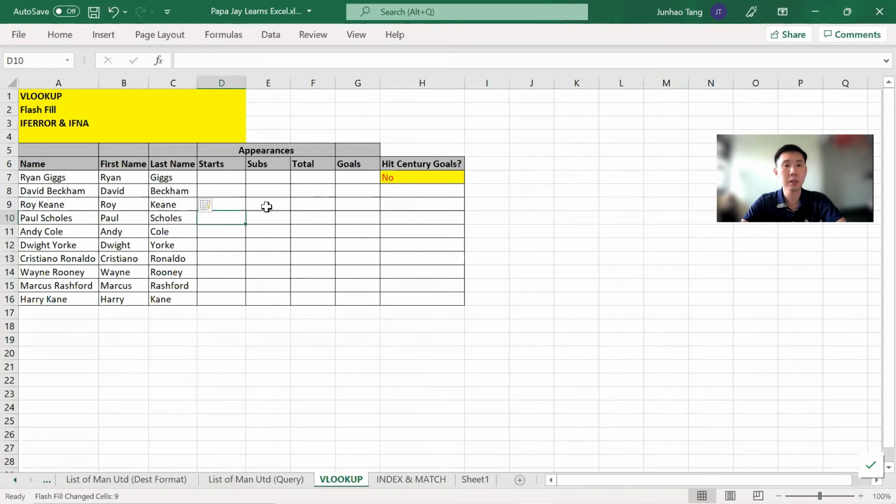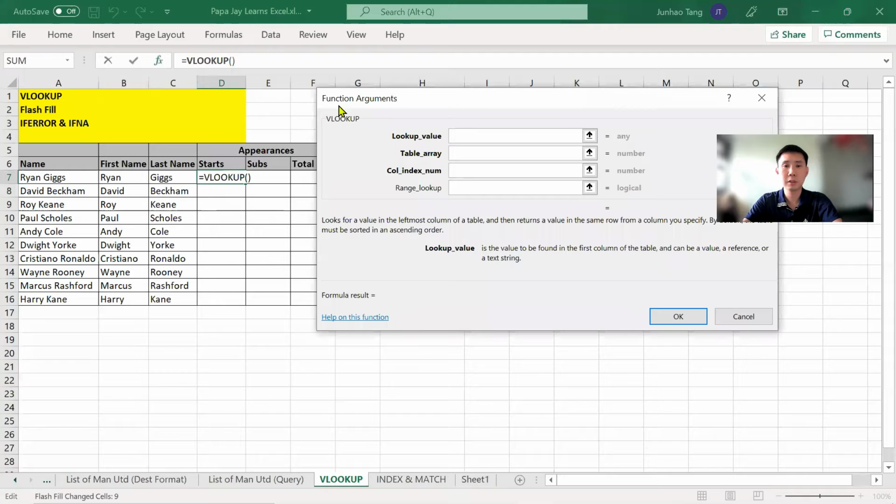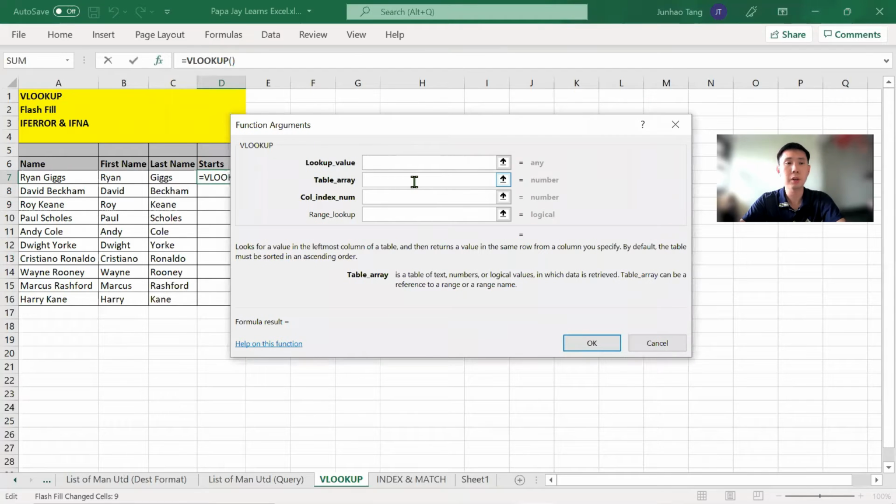So let's try to fill out this table. How do we do this? We do a VLOOKUP. When you do a VLOOKUP, let's go to the function arguments. The first one is the lookup value. What do you want to look up? You want to look up the name. You want to refer it to a table for the name.